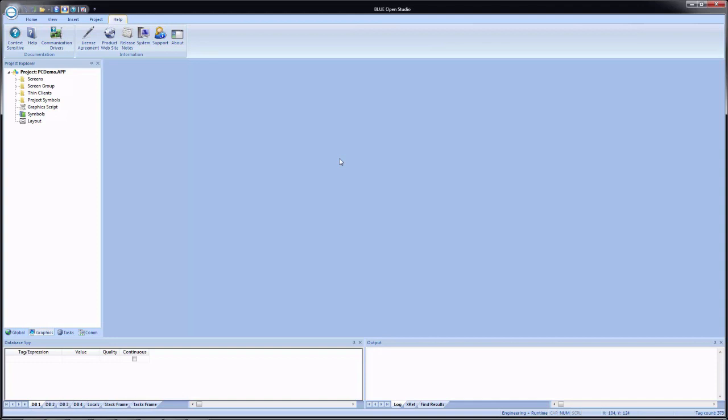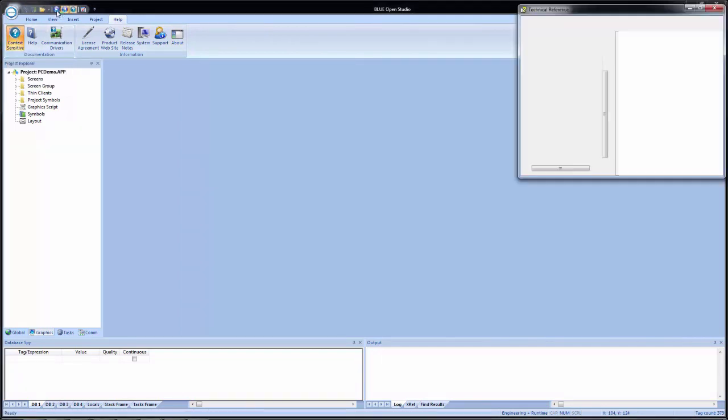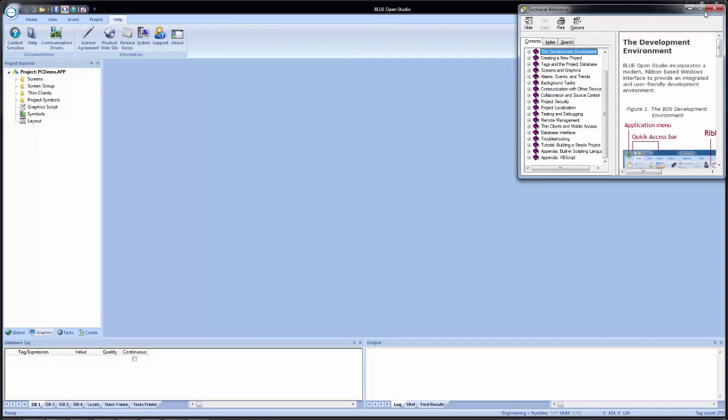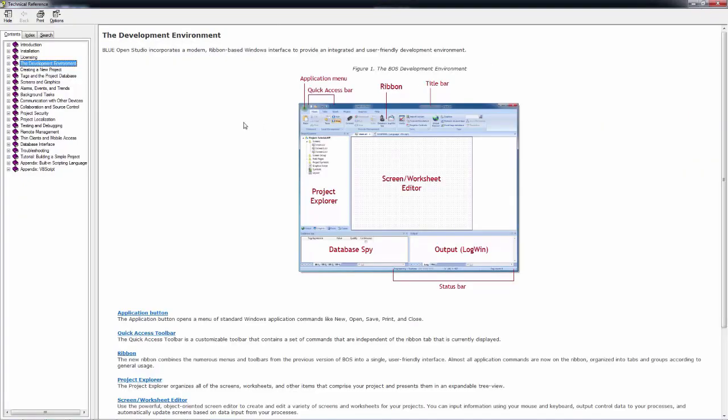And the Help tab of the ribbon provides any additional help with the software as far as the tech ref, or technical reference, the communication driver manuals, what the license agreement is, or the about page, or the context sensitive help, meaning that if we click on this and then we click an aspect of the application, it will open up the help menu or tech ref and bring us to an appropriate page for the aspect that we selected. For example, this brought us to the development environment.